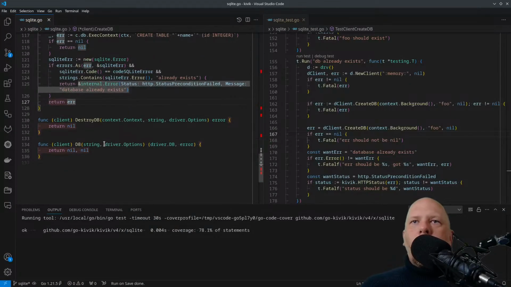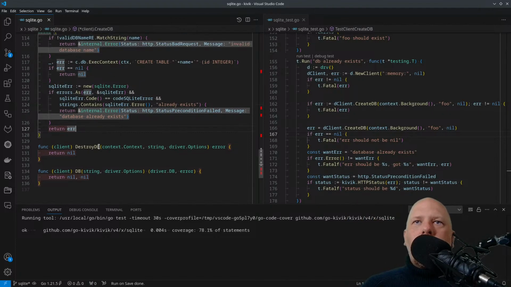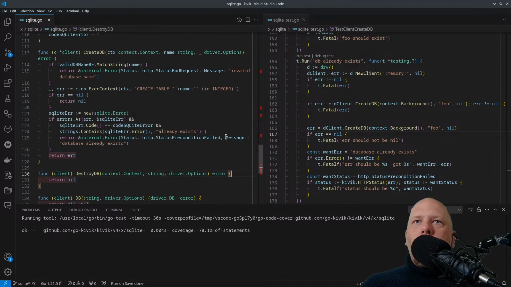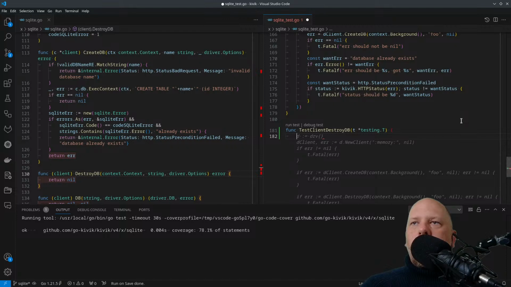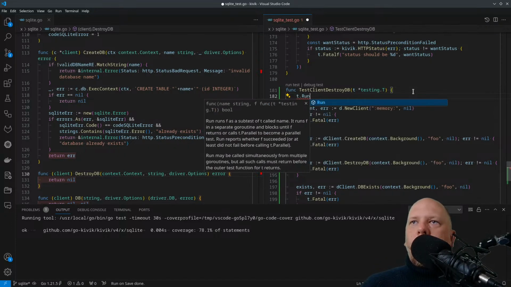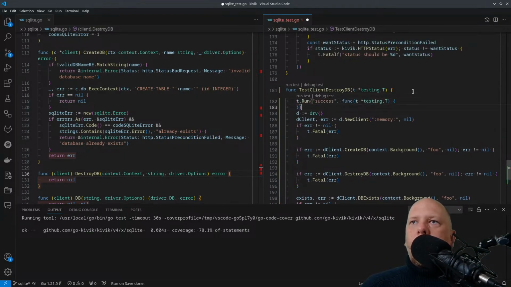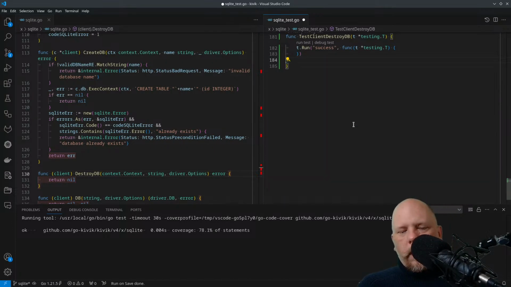All right, one more to do before we get into the fun stuff with the database actual access. And that is to destroy a database. Test client destroy DB. And I want at least two cases here. I want one for the database doesn't exist, one for that it does. So let's do p.run success. And I think this is a success case here. So create a database, we destroy it. This is successful.